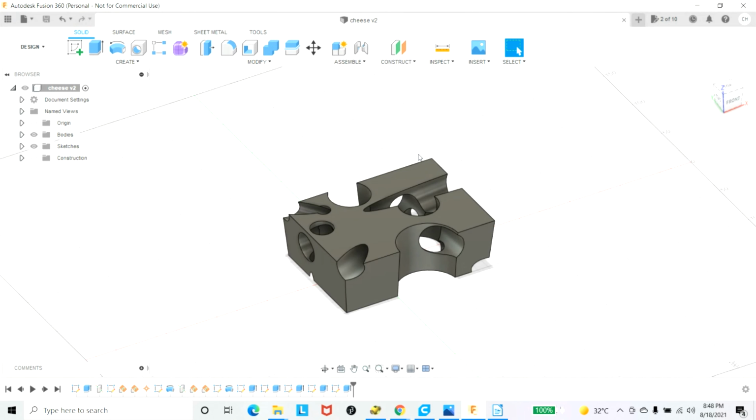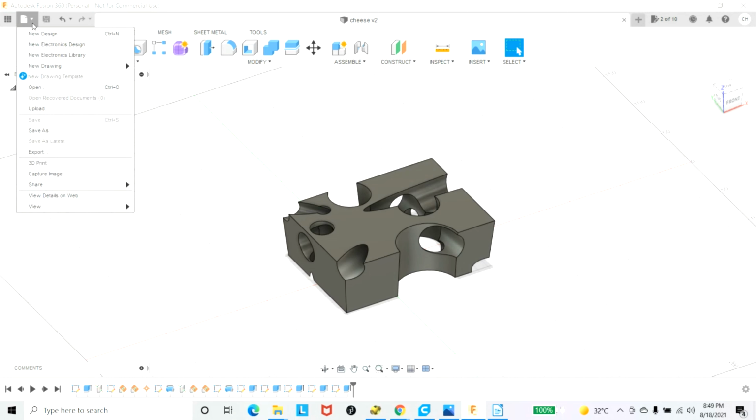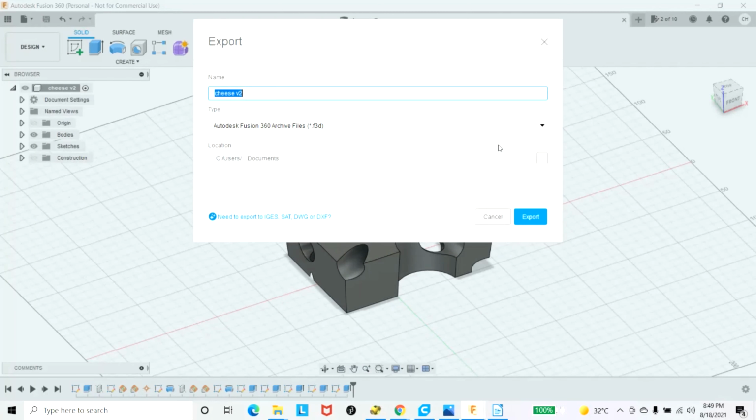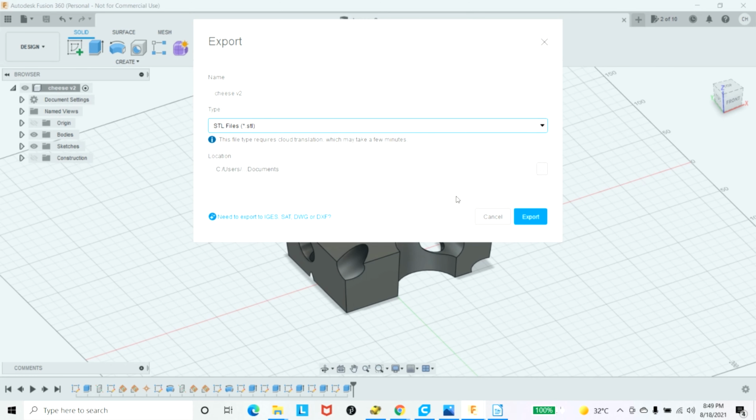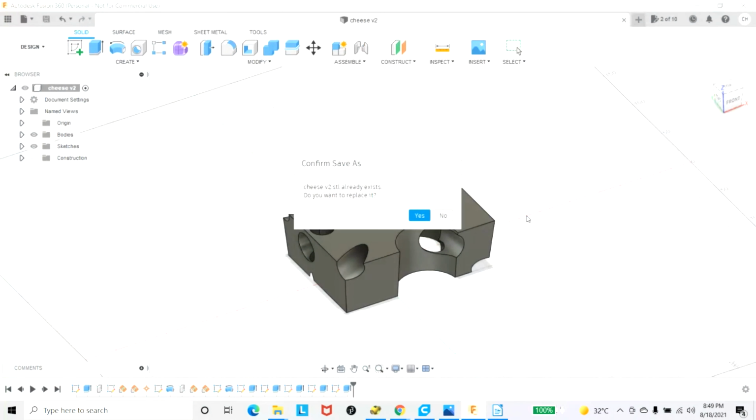Here I am in Fusion 360. This is a part I designed for my time machine, for a project I'm working on. And now say I want to print it, I would have to go here and go to export. And there's some options here, but one of them is STL. And I click on export.